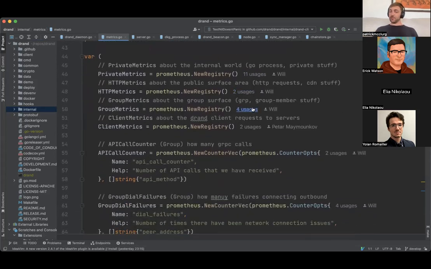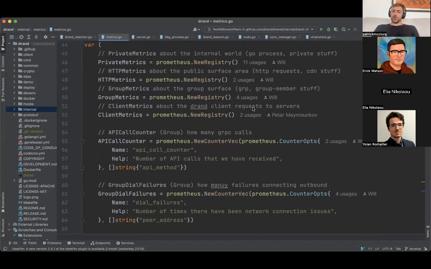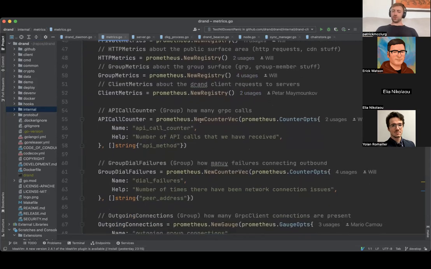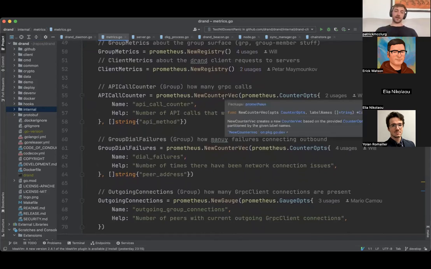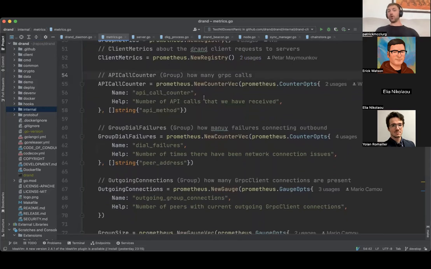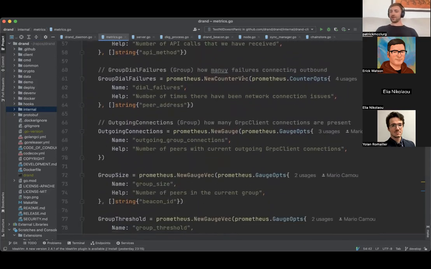So it's fairly simple. It's all run-of-the-mill Prometheus stuff. We create a bunch of different Prometheus data types, metrics types, in this case, like a counter vec, for example, which counts all the number of requests received, failures received.